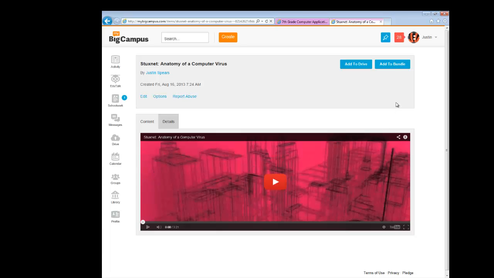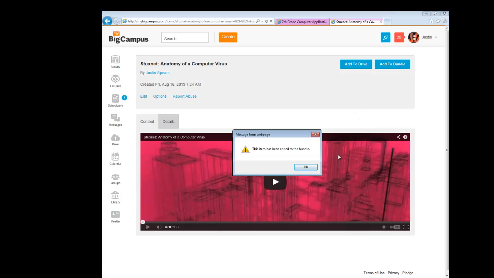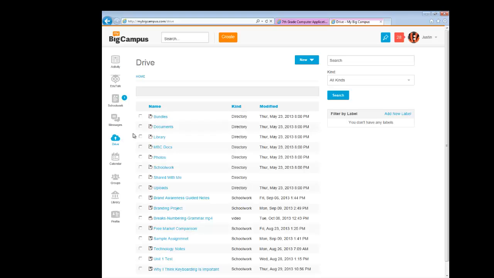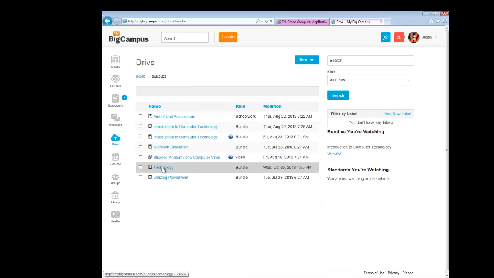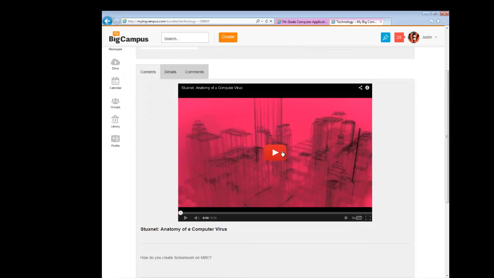Now this is how you get it into the bundle. Up here, it's very simple. You click on Add to Bundle, and you just have to select the bundle that you want it to go into. So remember, mine is called Technology. So I'm going to click on that, and boom, this item has been added to the bundle. I click OK. I go back to the Drive, go back to Bundles, and pull up my Technology bundle, and there's my video right here, okay?